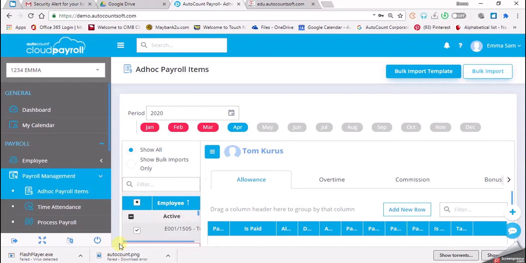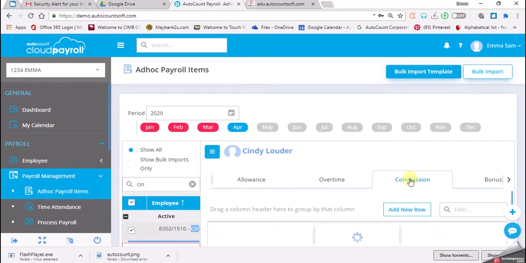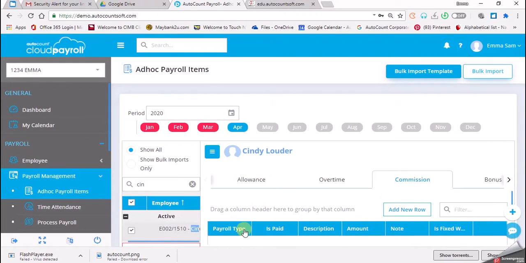So what you have to do is select the employee. If you refer to our course book, the employee is Cindy Lauder. So you check for Cindy Lauder. After that, we go to the column of commission. Under this column of commission, you will see it is blank.